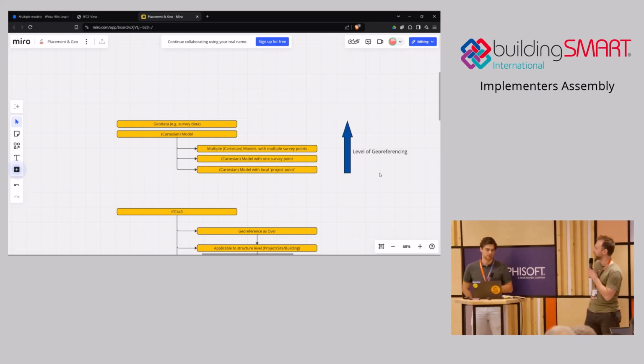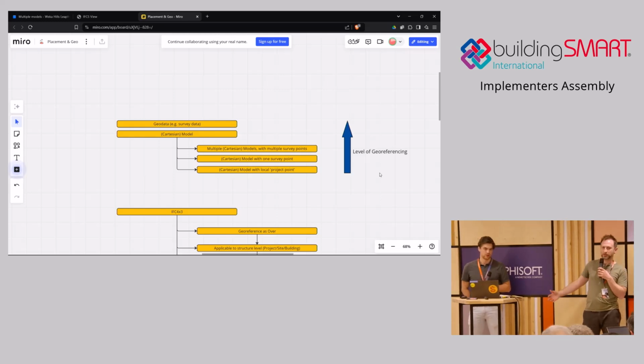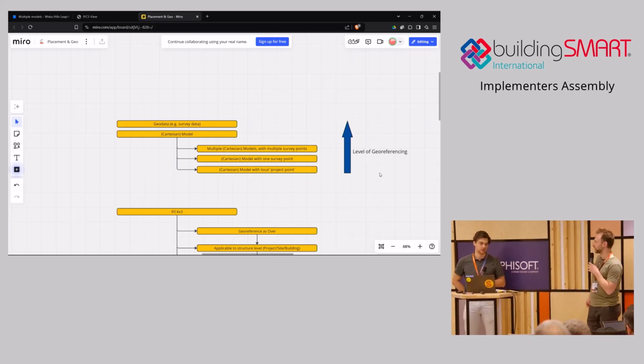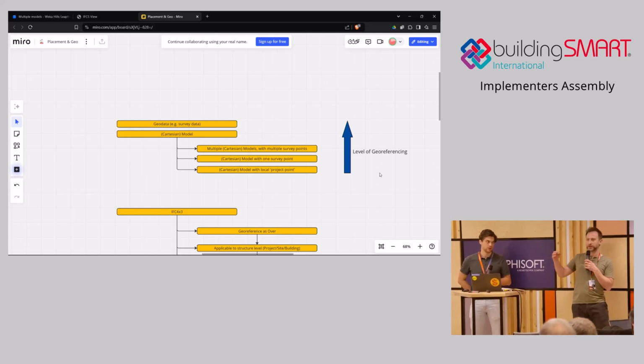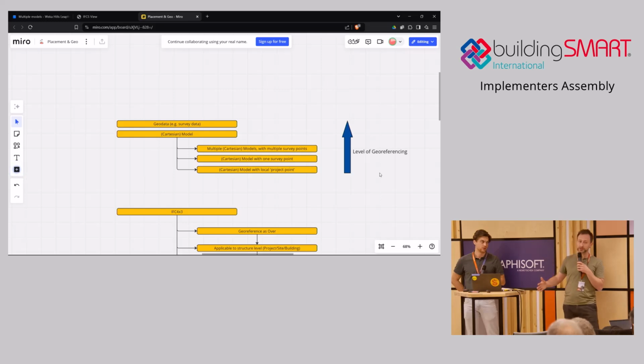Then you have models that are modeled in just a Cartesian 3D engineering coordinate system, but where you want to add georeferencing. Depending on the scale, whether it's a building or an infrastructure project, it might be one or multiple survey points. And then you have the pure local workflow, where you have models that don't have any georeferencing. Let's say you have an architectural model and an MEP model. They both don't have georeference, but you still want to coordinate them, put them together so that they're nicely aligned.